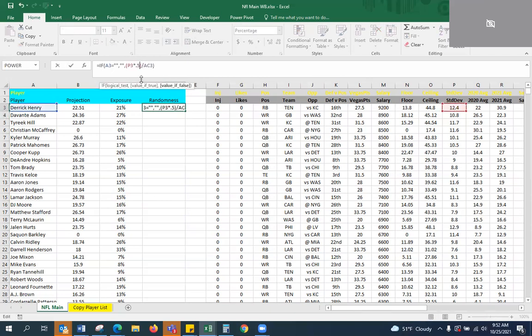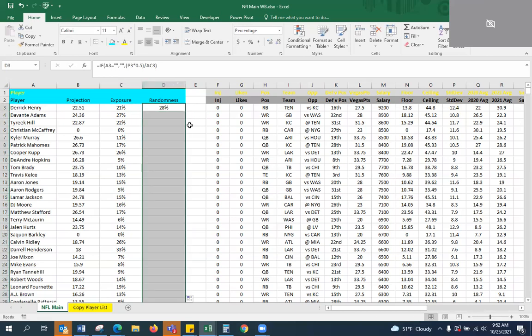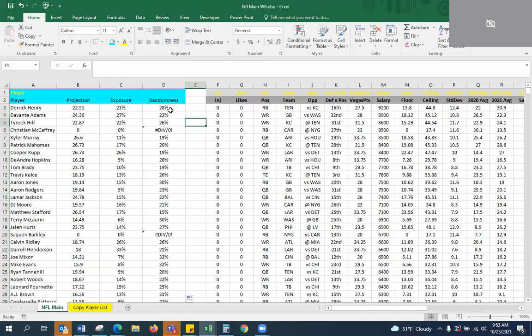I have been using 0.5, 0.75. As you can see, that gives you 28% randomness. So 0.5 standard deviations, okay? So we're staying a little safer, but I think that that's not a bad thing to do. So now you can see we've generated some errors here. And the most obvious thing is divide by 0.